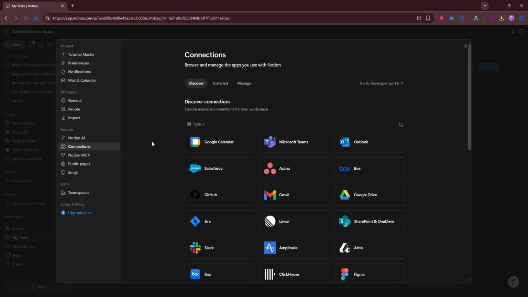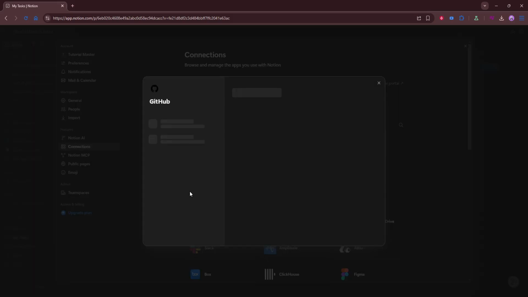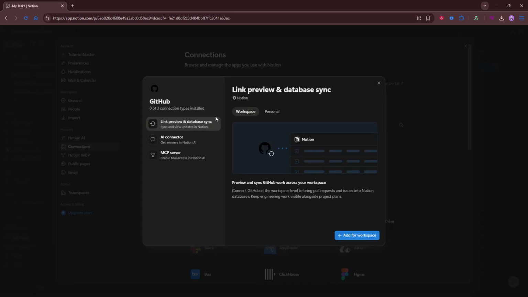Once you're in the settings area, look for the section related to AI connectors or connected apps. The exact wording can vary a little depending on your Notion version, but you're looking for the place where external services can be linked to Notion. Take your time here and make sure you're in the correct section because this is where the GitHub connection will be created and managed. From there, choose GitHub as the connector.